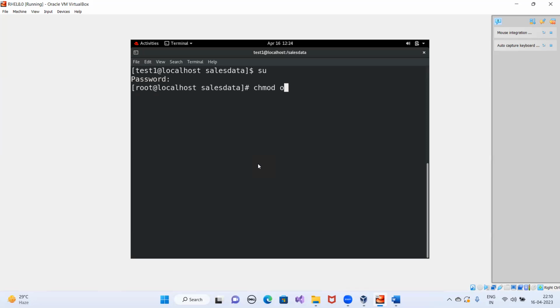So chmod o means other, plus. Plus means I want to add something. What do I want to add? I want to add t. T is the argument for sticky bit. T is the shortcut for sticky bit. So o+t, space. On which folder do you want to apply the sticky bit permission? I want to apply the sticky bit permission on sales data. Enter. Now the sticky bit permission has been applied.